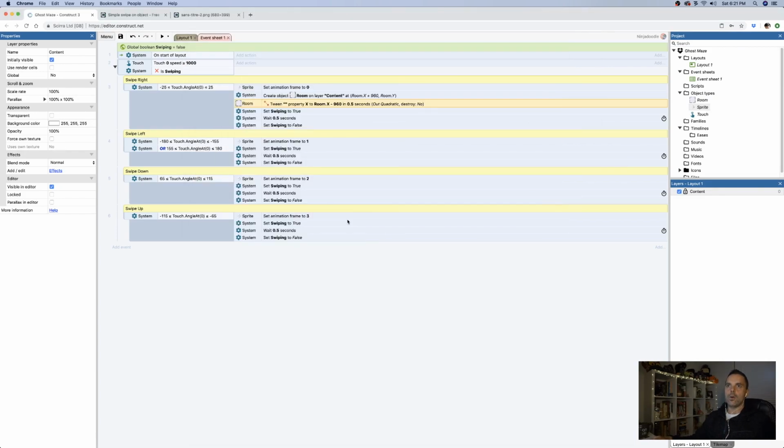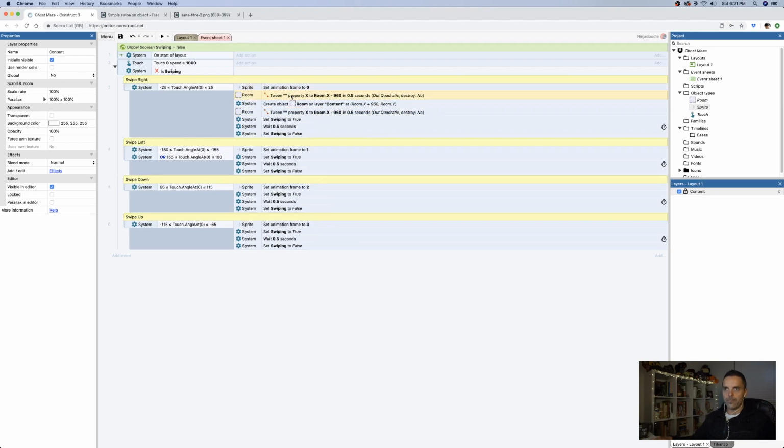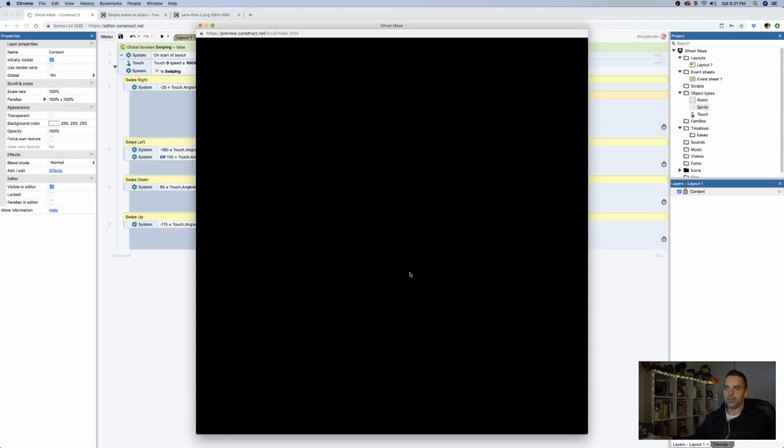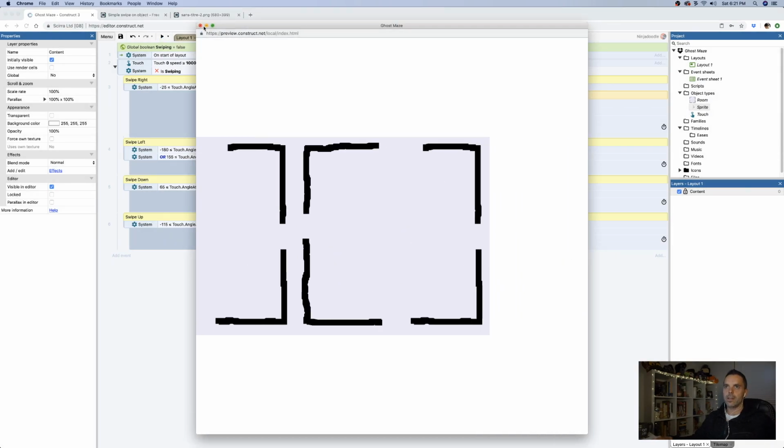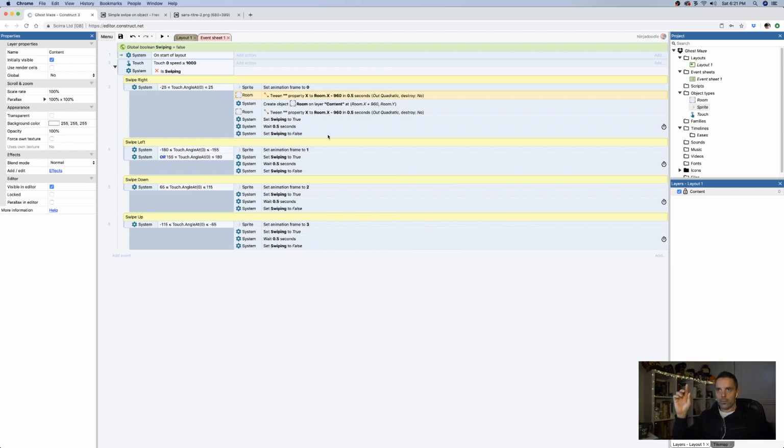Perfect. Now, we also need the original room to move. So what we need to do is we need to tween that before creating the other room. So we tween the original room, create a new room, and tween that as well. Let's see if that works. Perfect. So because you've got a room on the layout right now, this line of tween refers to that room. When you create another room instance on the stage, the next line will refer to that room, okay? There are many little tricks that save you time in Construct, and this is one of them.